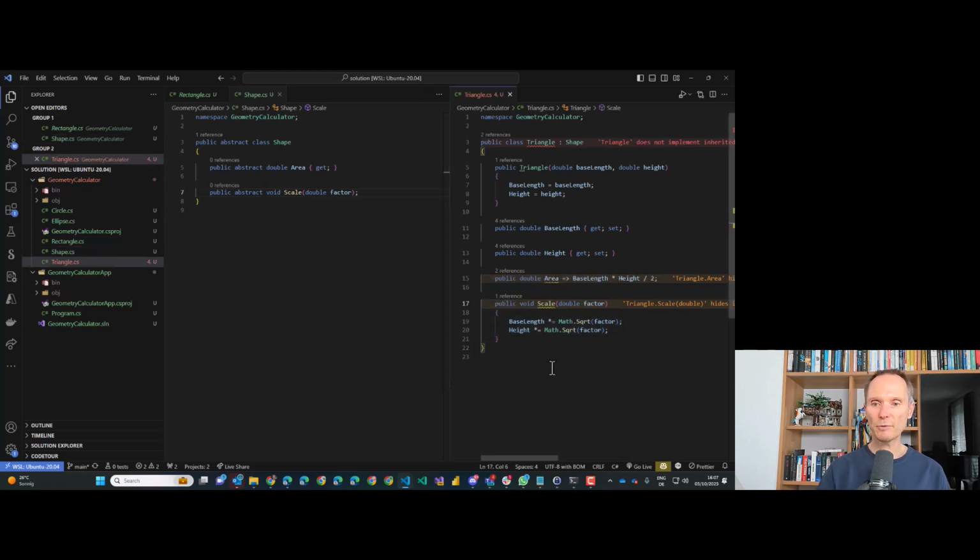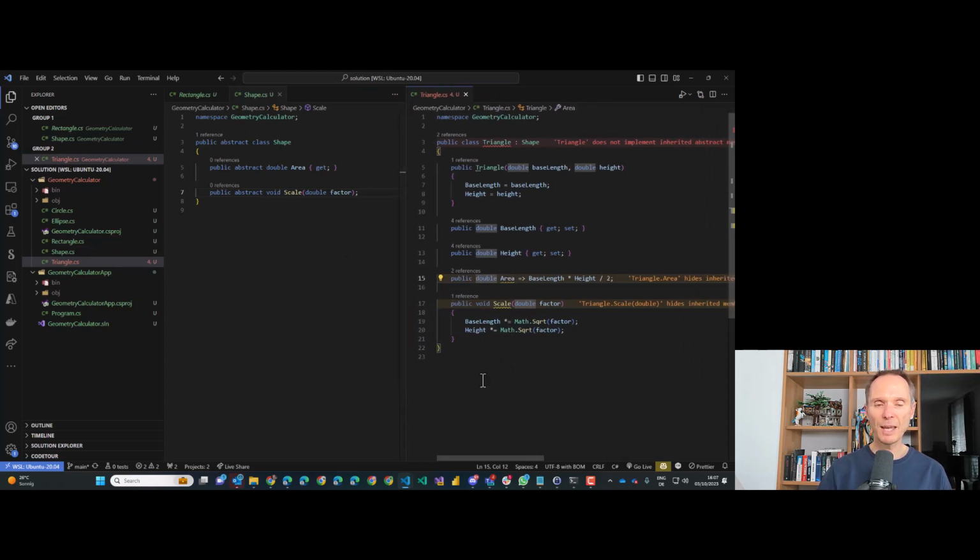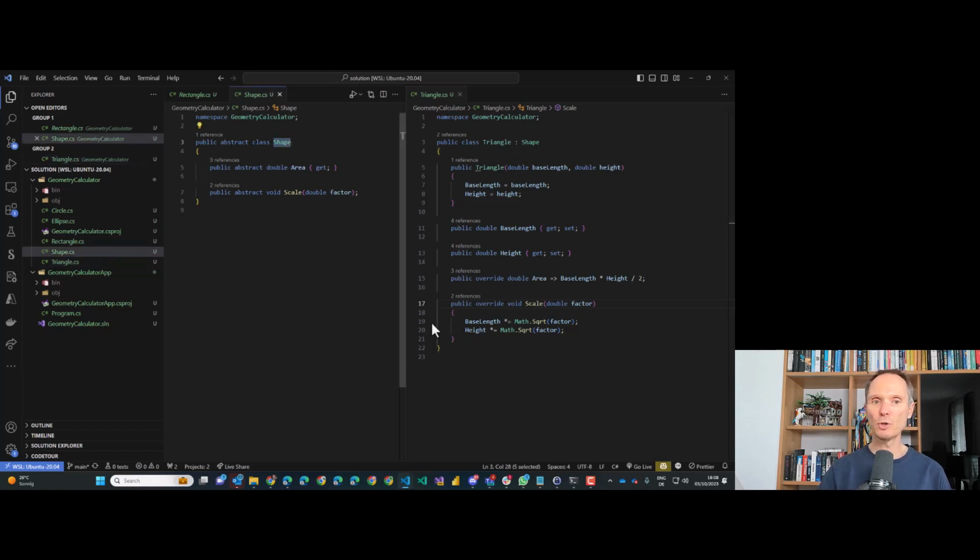Now, on the derived class, we need to inform C# that this property here, area, is the implementation of exactly that abstract property. And we do that by adding the word override. Override means I am overriding the method from the base class. And same is true here, override the scale method, and welcome to the world of inheritance. Now we really have a meaningful base class called shape.